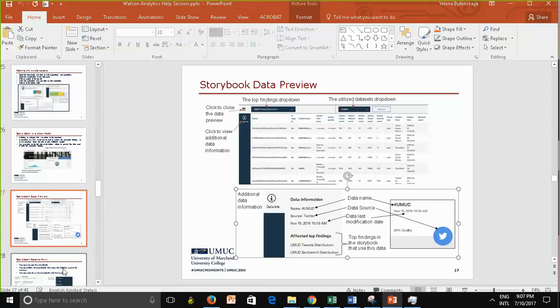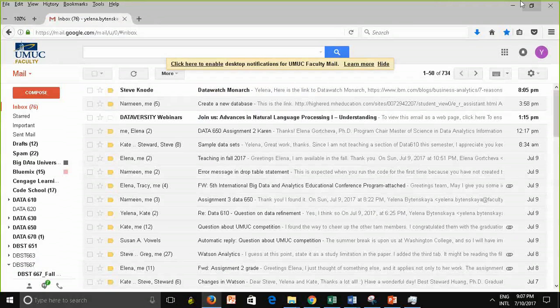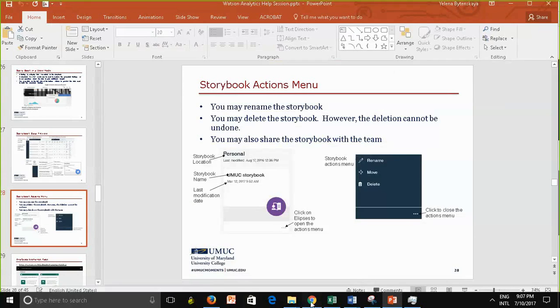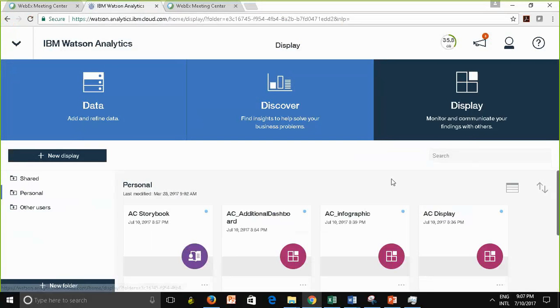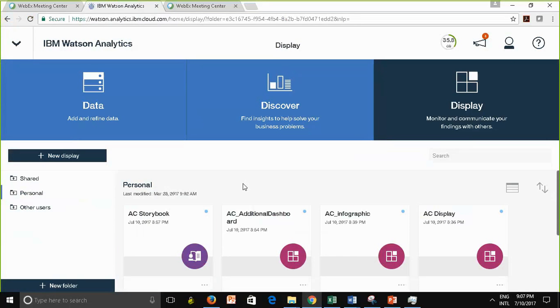Okay, so for right now, here is the Storybook Actions menu. So let me go back. It's in this browser. Here it is. Look at this. I go to this here. I can rename, I can move. Move will be useful when you start sharing files with your team. And I can delete, but if you delete something, is there a recycle bin? Well, no. There is no recycle bin, so it will be gone forever.